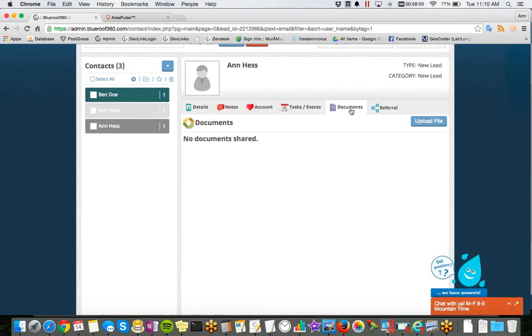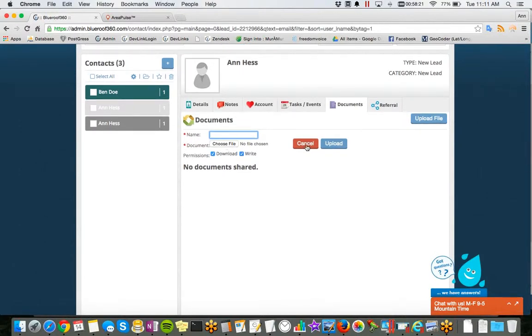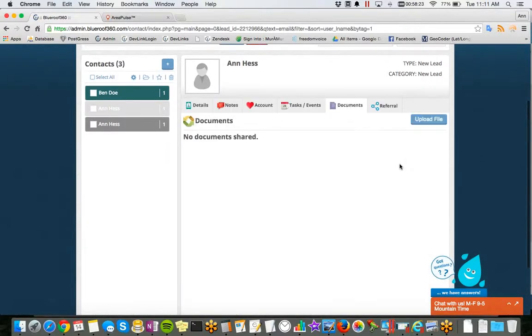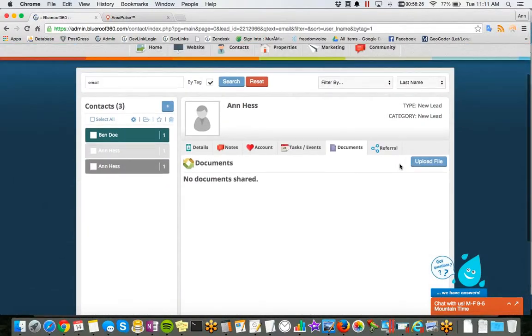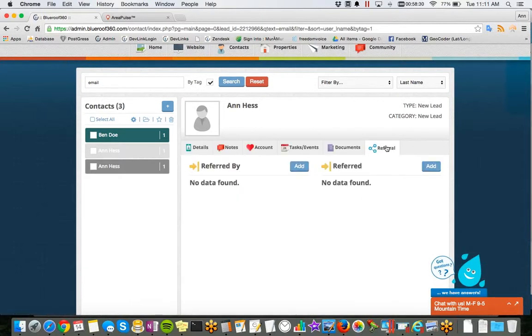From the Documents tab, you can upload a document to a specific contact account, and that document will then be available to you for later use. To upload a document, hit Upload File, give the document a name, browse your hard drive, and then hit Upload. And if this contact is a referral, or if they have given you a referral, you can enter that information in from the Referral tab.